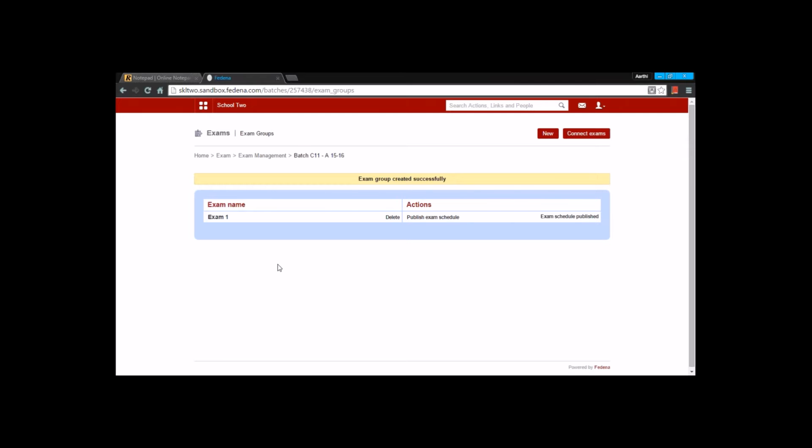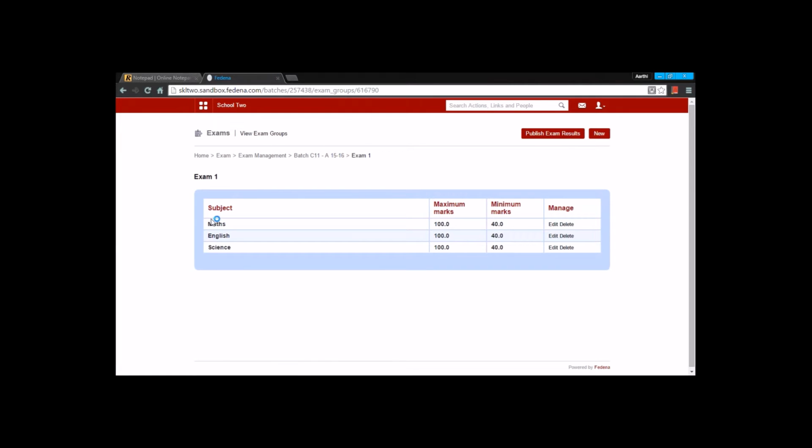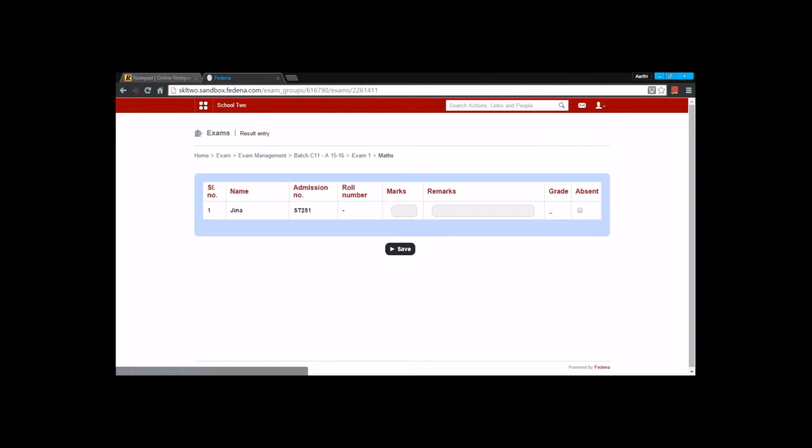Let me assume the exam schedules are published and the exams are completed. Now, once exams are evaluated and the scores are collected, you can enter the scores here. By coming back to the examination module to the same exam, you need to select the name of the exam, the subject, and then as an admin, I can enter the mark of the student here.